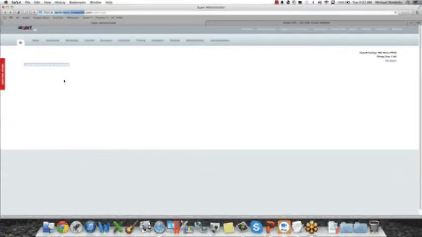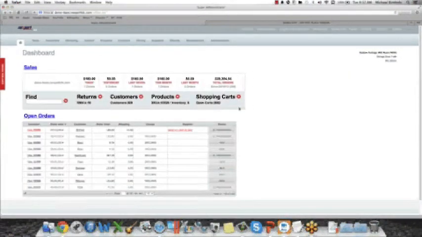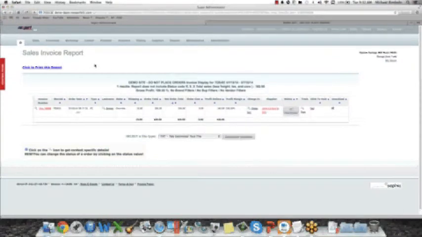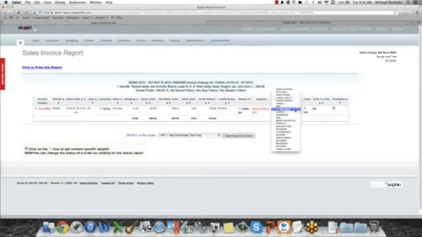From the dashboard, let me slow it down a little bit. From the dashboard, I clicked on this word today. And this brings up what we call the invoice report. Some customers prefer to use the invoice report as opposed to the open order report on the dashboard to process orders. The main reason is I can manually control the status of the order from here. So if I click on that, that's actually a button, I can change it to shipped and click OK.